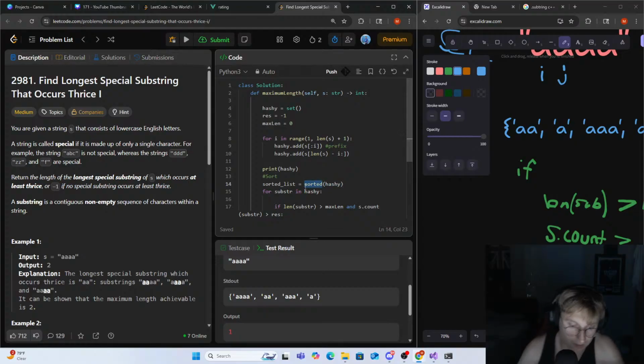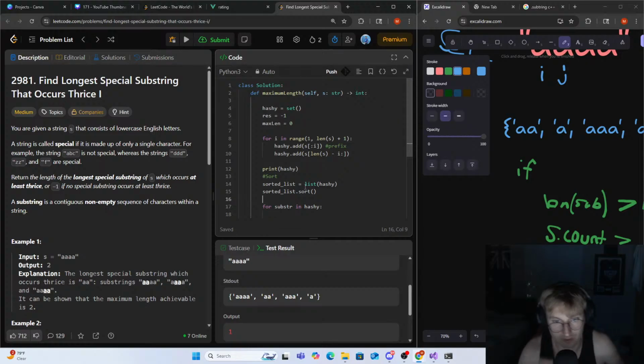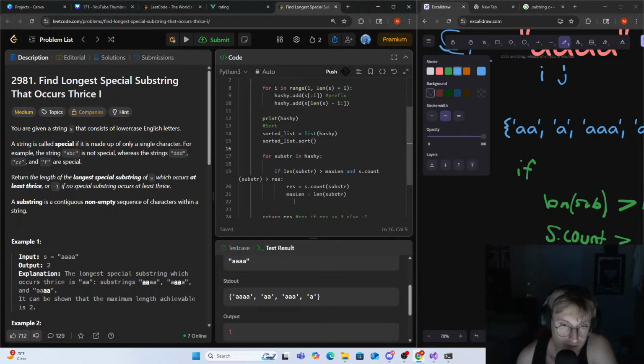We want a list here, right? And then we want to sort this, so we go sorted_list.sort, right? And then convert it back to a hash set. Well, I guess you don't really need to convert it back to a hash set, do you? Maybe not, actually. I think you're right. You just need the contiguous elements.